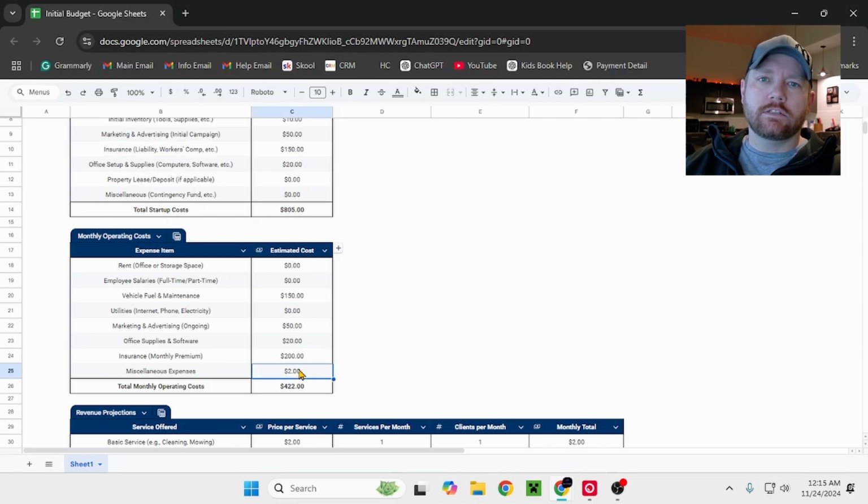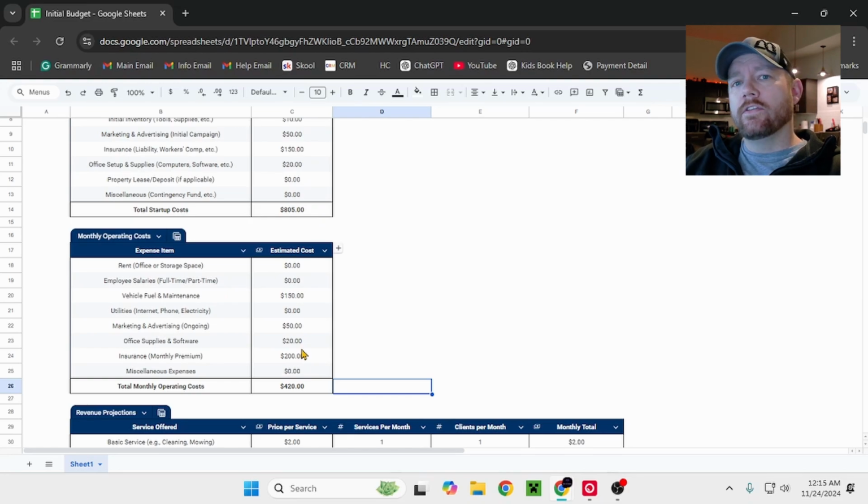And then your miscellaneous expenses. Again, obviously we have fuel listed, but anything special that you may need, if you're a carpet cleaning company and you need carpet cleaning supplies, things like that, anything miscellaneous that isn't accounted for in this list. So our monthly operating costs are $420. So we've got an initial startup of $805 and then a monthly operating of $420.